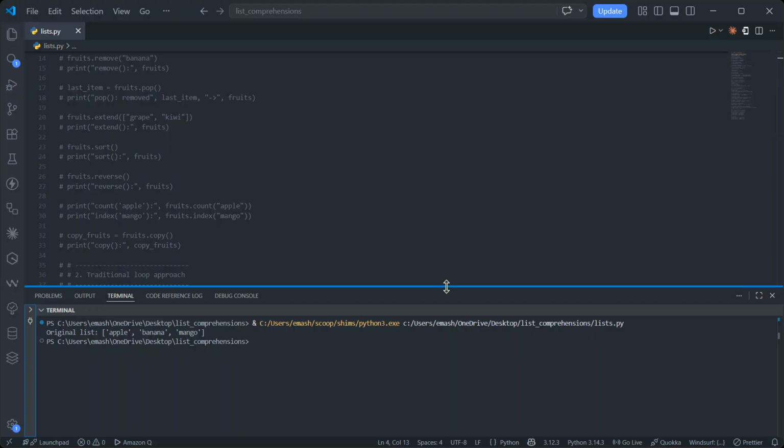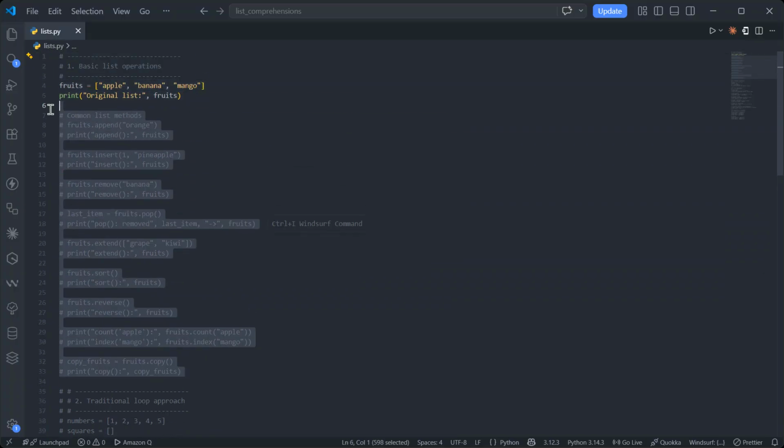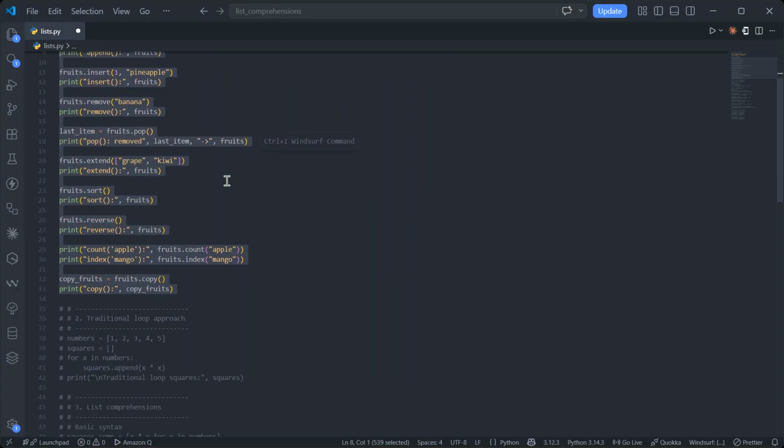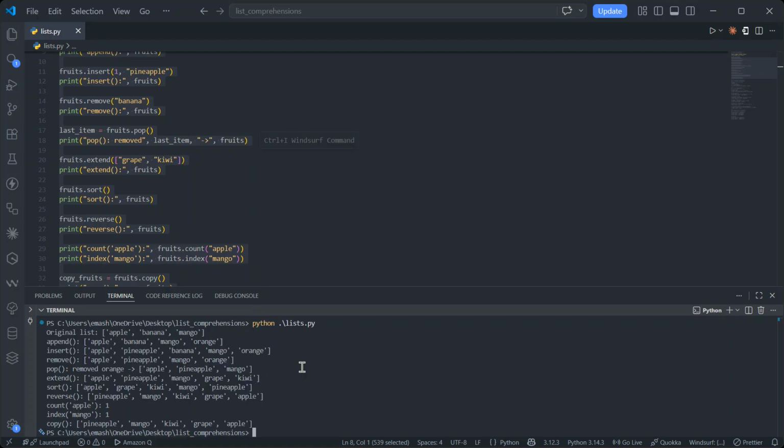So here I'm going to uncomment everything that we have here so that you can see there are some changes. I'm going to run the code again. If you type something like this, python list.py, you can see the original list was apple, banana.